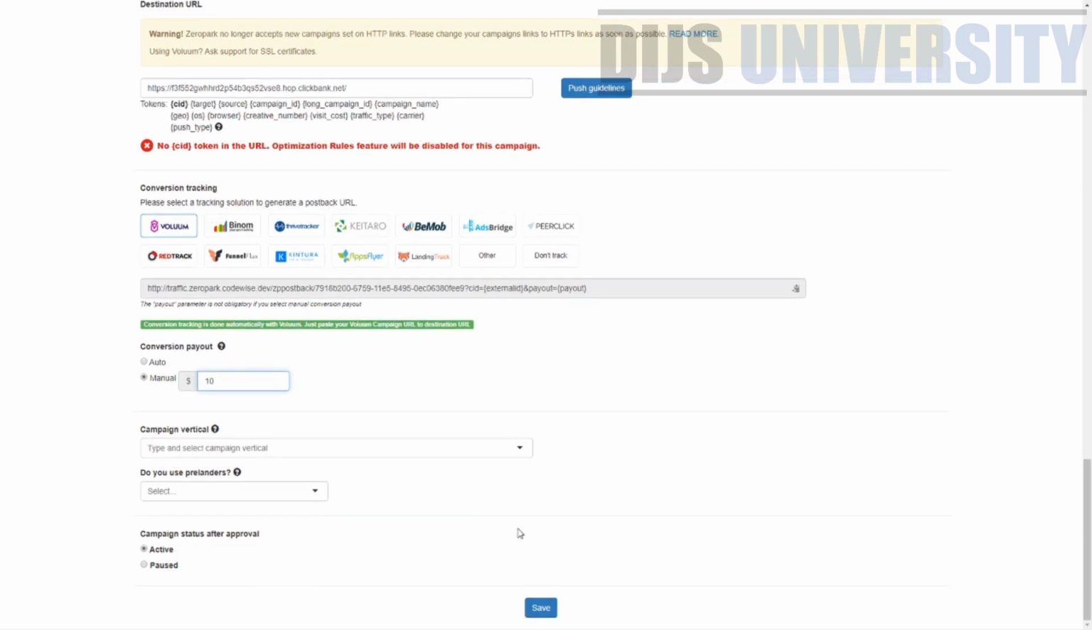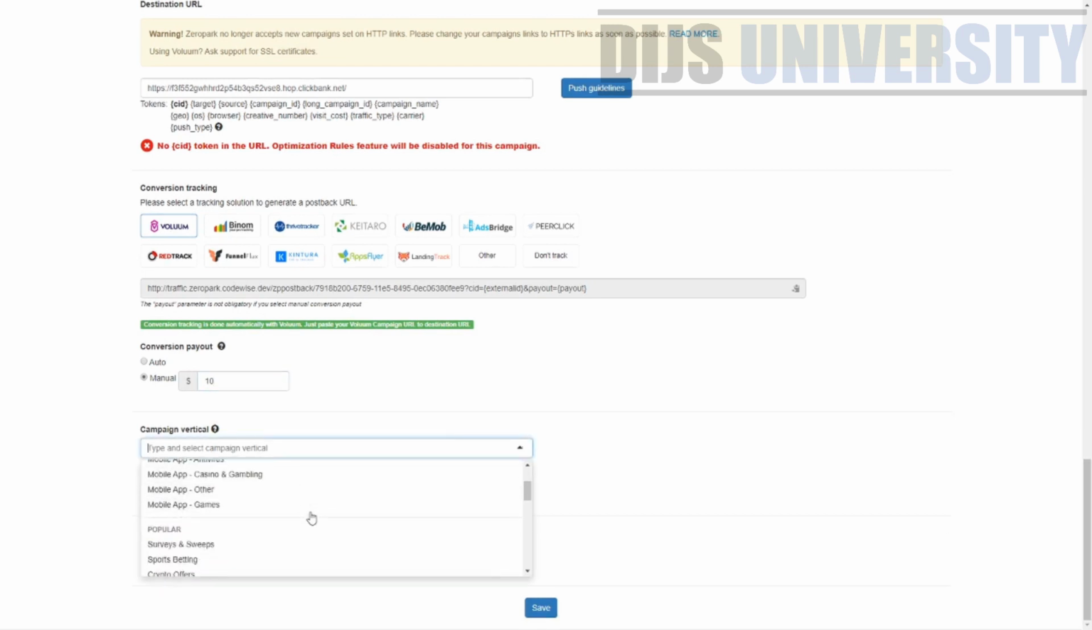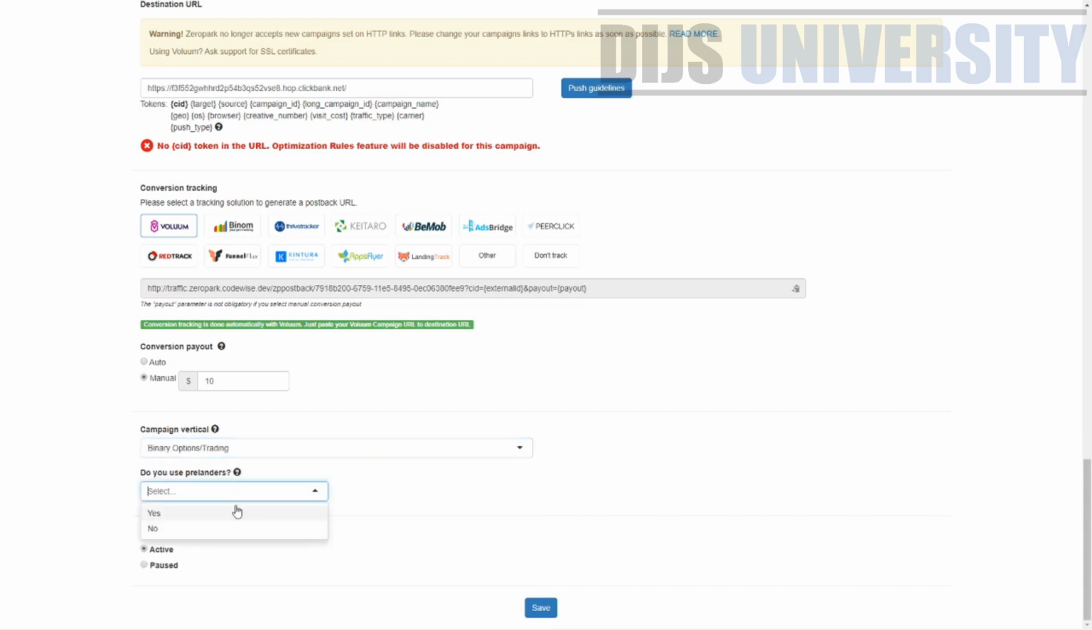The last part would be selecting a vertical for your campaign. So let's go ahead and select a vertical, binary option and trading. Did you use pre-landers? Yes, no. Pre-landers is actually your landing page, whether you use your landing page or not. So if you use, yes. If you don't use, no.